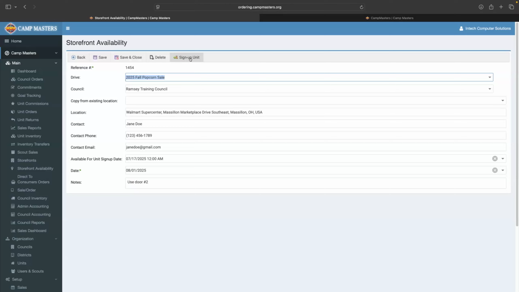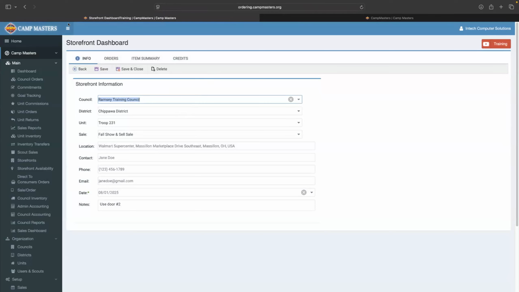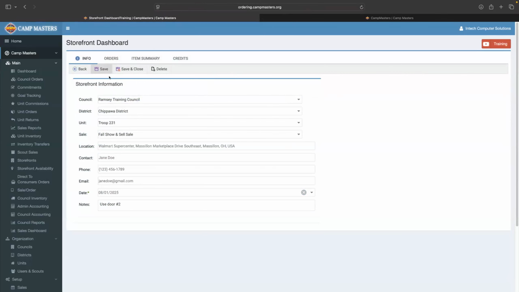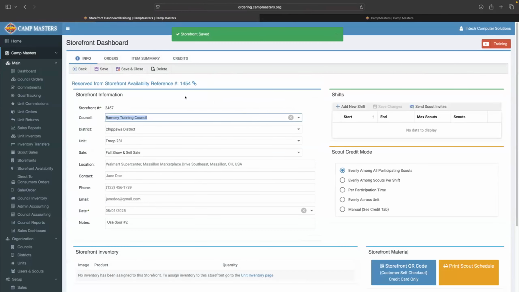So let's say you want units 1, 2, 3 to be at that storefront location. Maybe they are one of the strongest selling units in your council. Well, if you click on here, it will take you to another page, and I won't go too deep into this because this is more so getting into the storefronts itself, but just know you can assign a unit specifically from this page. And then after filling out the information or selecting the unit that you want, you would click save.